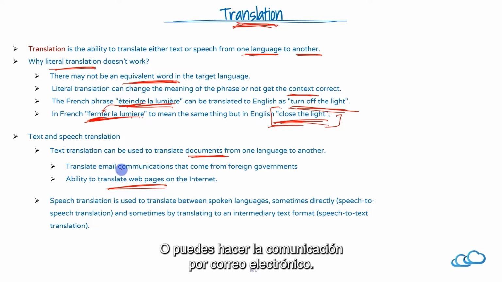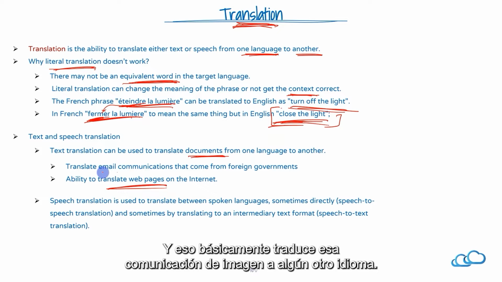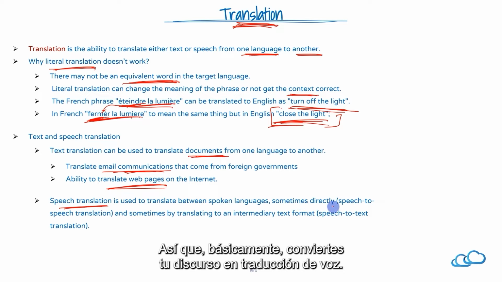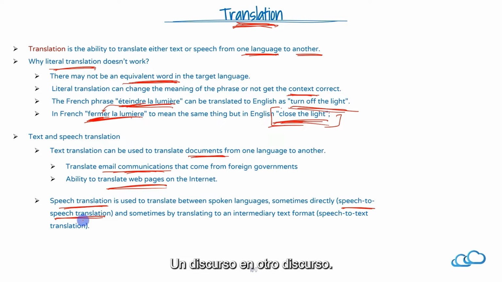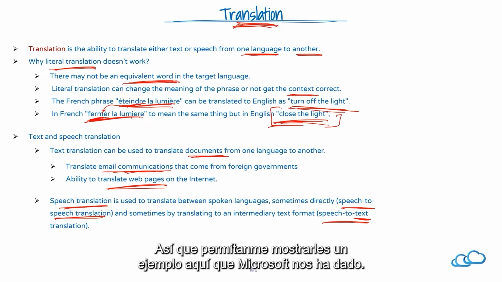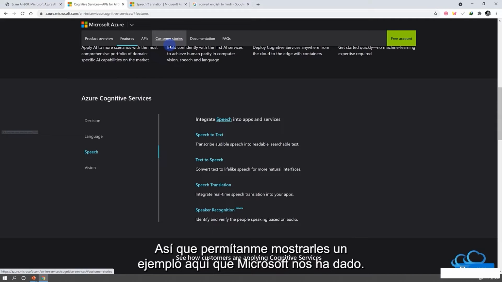Or you can do the email communication, and that basically translates that email communication into some other language. And the second one is, as we just discussed, speech translation. So basically you convert your speech to speech translation, one speech into another speech, or maybe you can have speech to text in this. So let me show you an example here which Microsoft has given us.